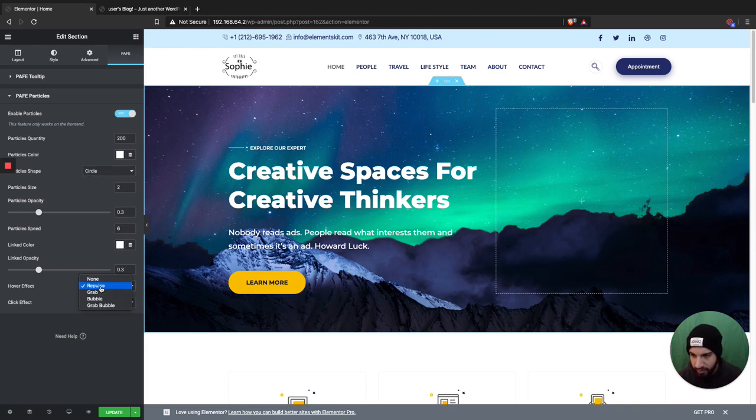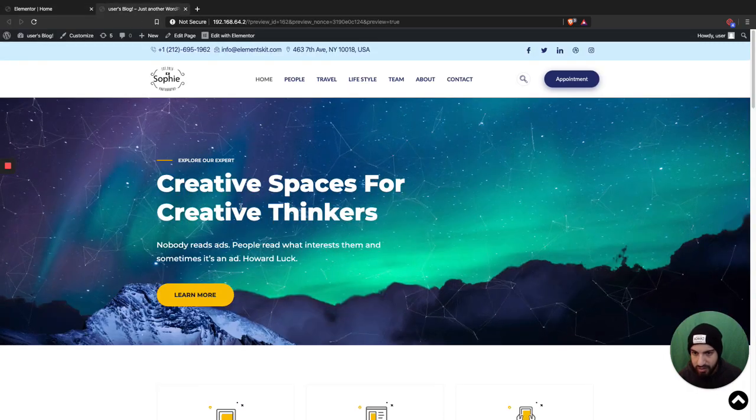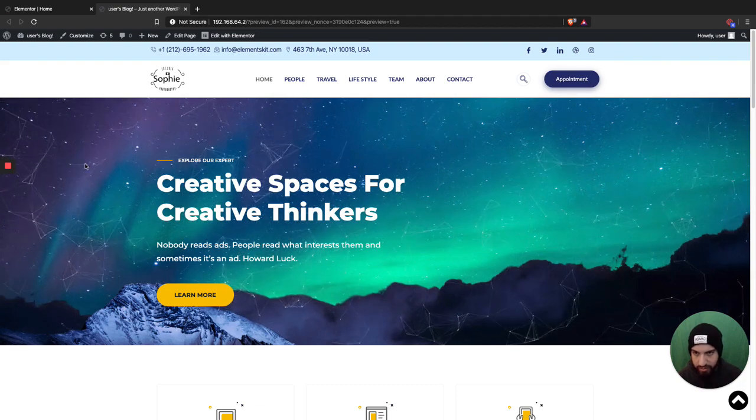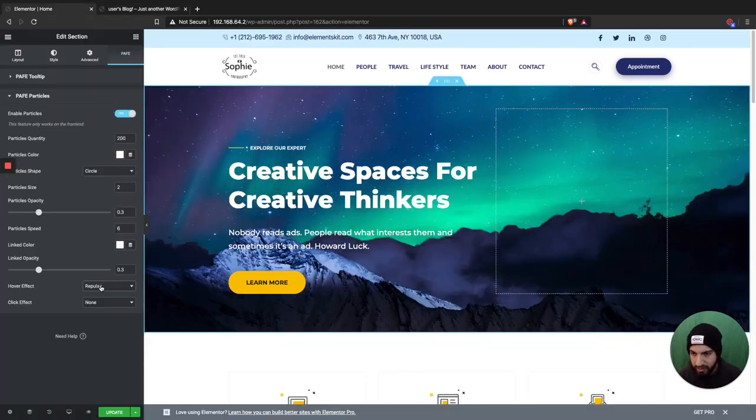For your hover effect, because most of yours would probably be at none, I would set it to pulse. Basically, what that does is whenever you hover over it, you see that it kind of will move around. So that's what that does there. And then also pulse when you click on it too. Or you can do grab, you can do bubble, or you can just really try those out.